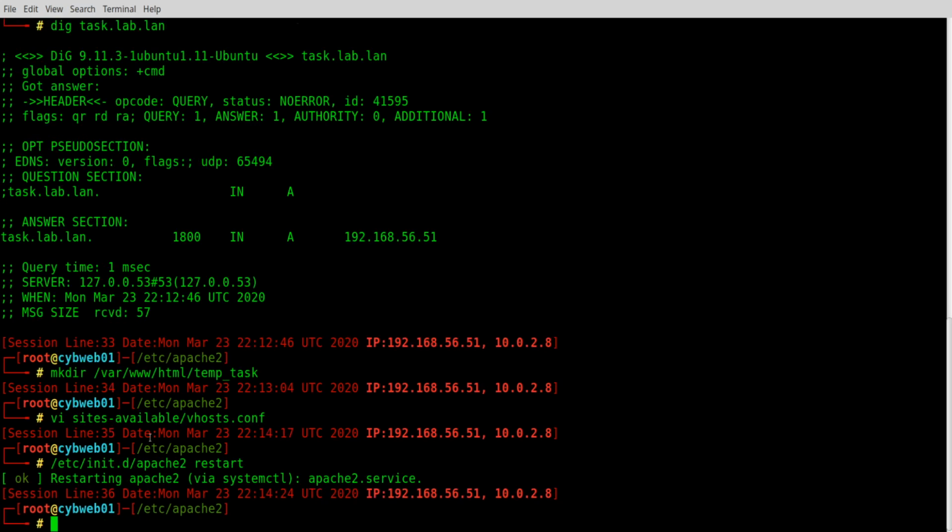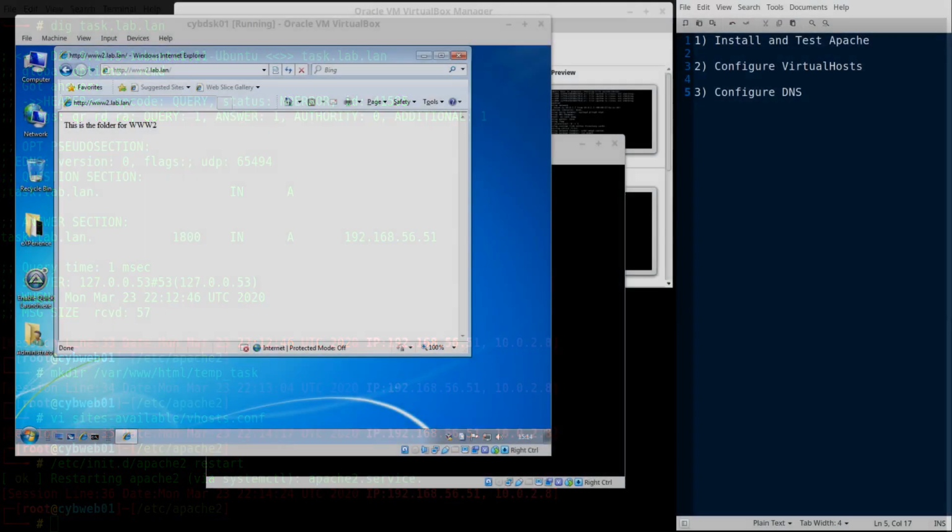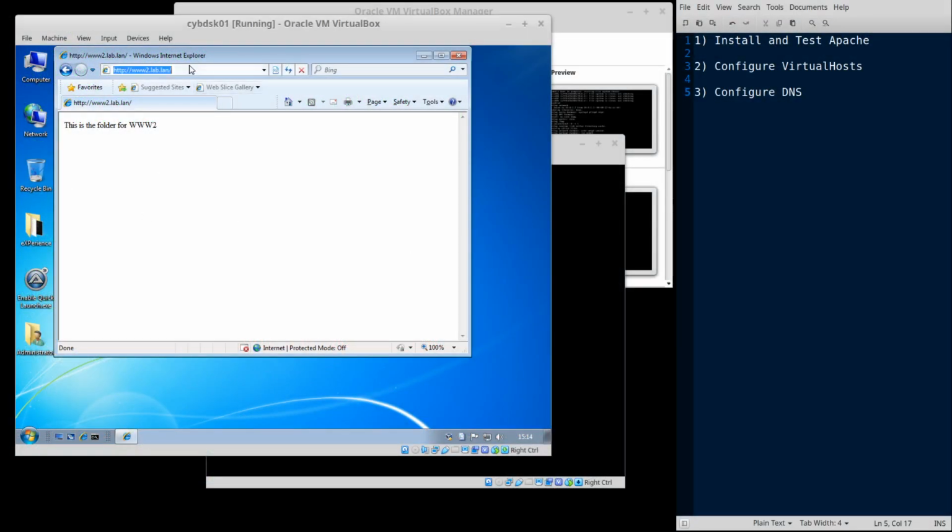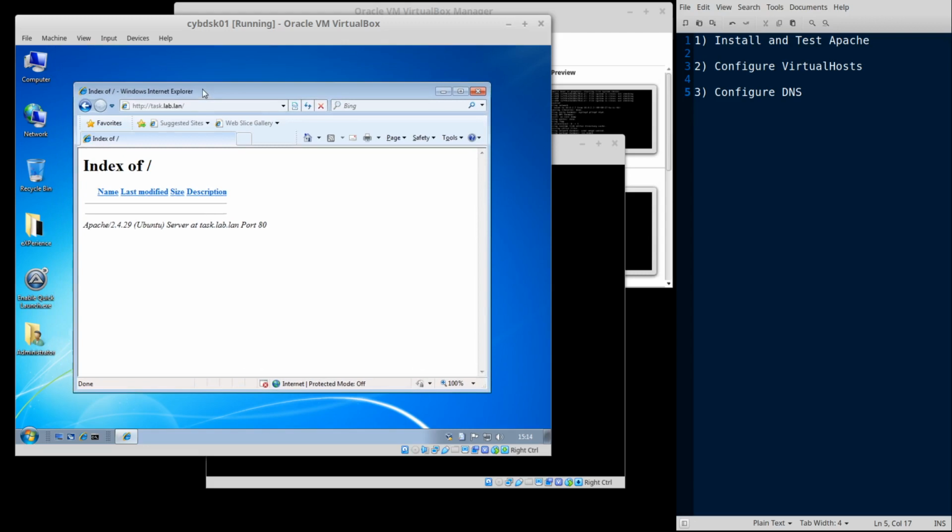Let's go back over to our remote display here, our Windows host, and instead of www2, we should get a directory listing with task.lab.lan, and notice we do. We get task.lab.lan. It shows us the directory listing. That's all there is to it for this lab.